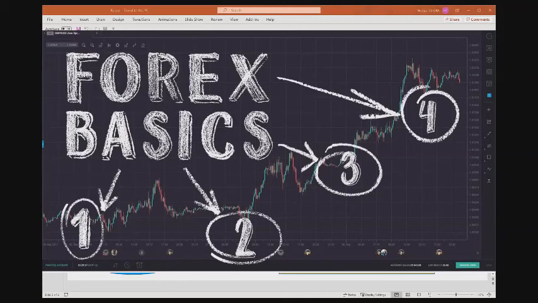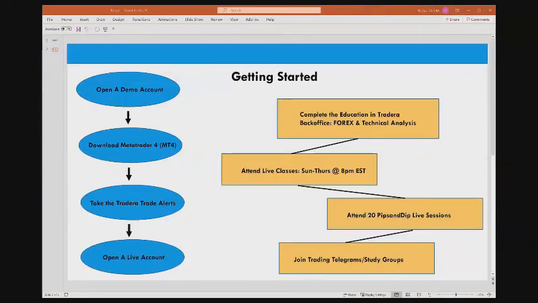I'll start with giving you a rationale for why we do these classes on Tuesday and Thursday. The purpose of these calls is to help you get set up in terms of opening up your demo account, how to download MetaTrader 4 on your cell phone, understand what the Tradera trade alerts are, the components of it, and to get you comfortable taking those trade alerts in your demo account. And then when you're ready, we can help you set up a live account as well.